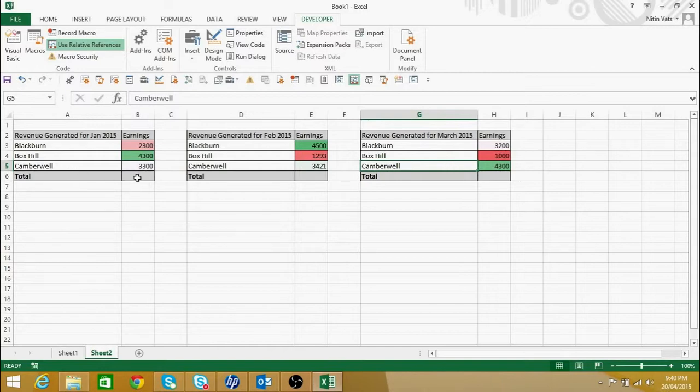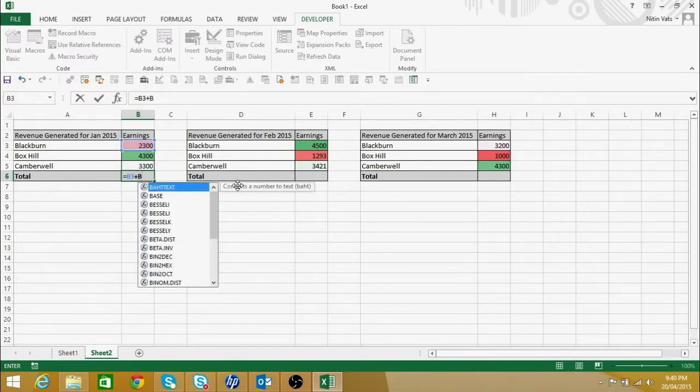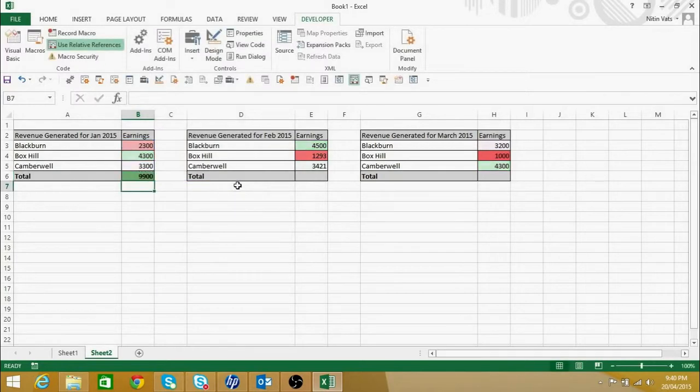One option is I go to every section individually, especially if I talk about January. Here I write equal to B3 plus B4 plus B5, and this is how you're going to get the sum, or the earning, for January 2015. Similarly, to identify the total gross earning for February and March, we are going to repeat the same steps.